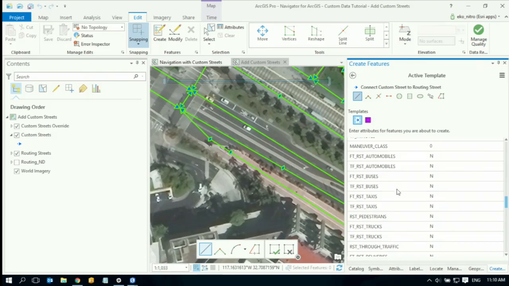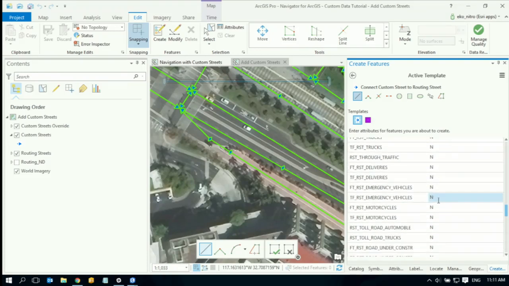In my case, I want this to be a walking street. So I want to restrict everything that's not walking. And so here I've got pedestrians. That one is not restricted, but everything else in here I want to restrict. So I'd go through and in Pro just set all these other ones to yes within this template. And so you get the idea. Go through, there's a lot of them to set, but I'd restrict all of those.